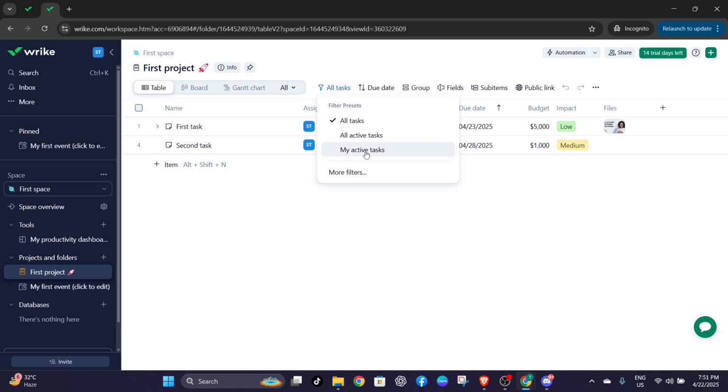Now hover your cursor over the active filter. As you do this, you'll see an X appear next to it. Go ahead and click on this X to remove the filter. By doing so, you reveal all tasks associated with the project or folder, including those that have been marked as completed. Moving on, let's talk about creating a report to view your completed tasks.